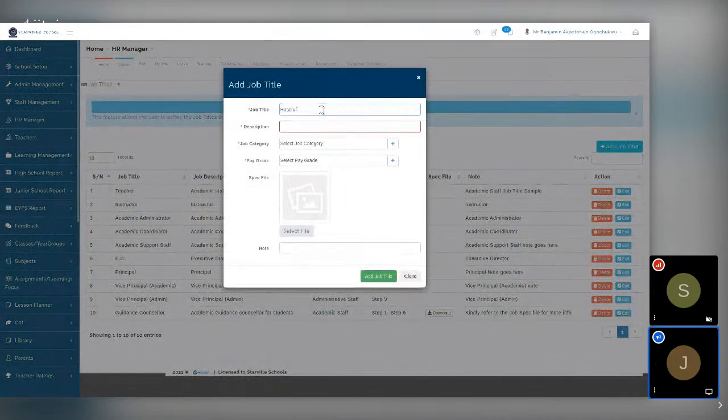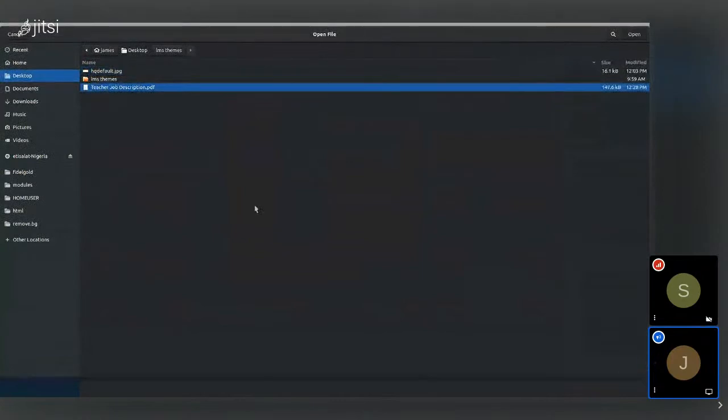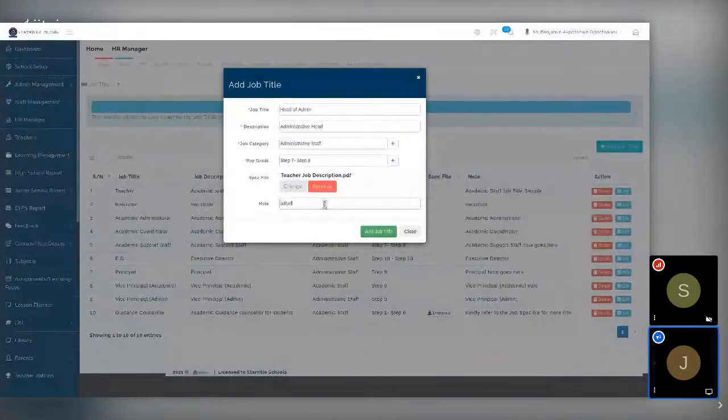Add job title. I'll just put head of admin. Then add a description to it. You can say administrative head. Category, of course, is administration, so it's administrative staff. You can choose the pay grade and then give it a job specification file. That's job specification, description, JD, and then add job title.